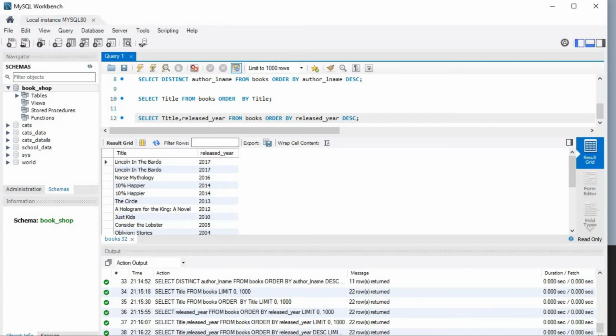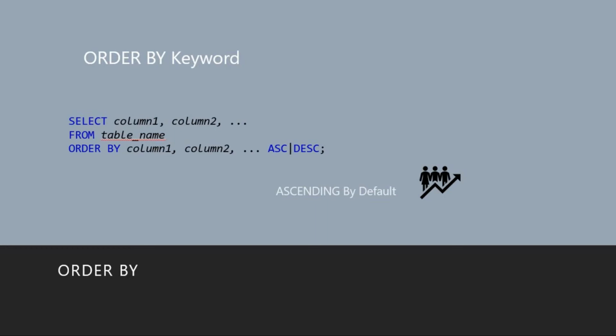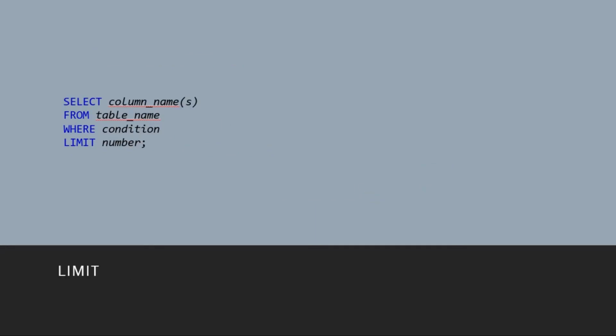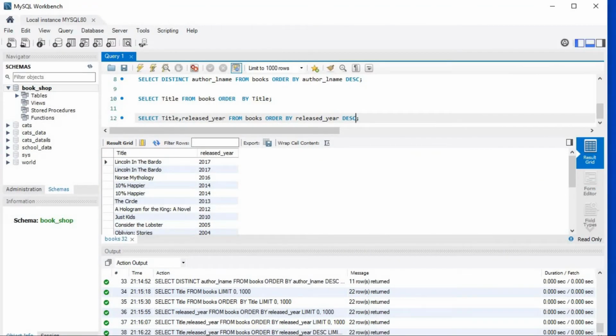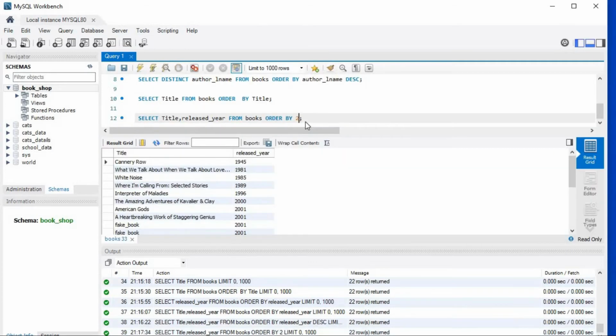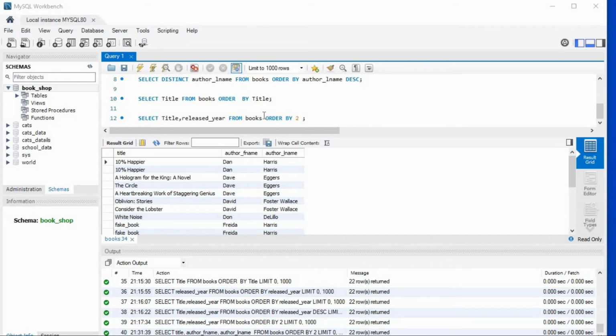And we will use another keyword, which I will show you once again. Also we can use LIMIT. Let me show you. Select title and released year, ORDER BY. Here it is. What does this mean? Select title, released year from books ORDER BY.